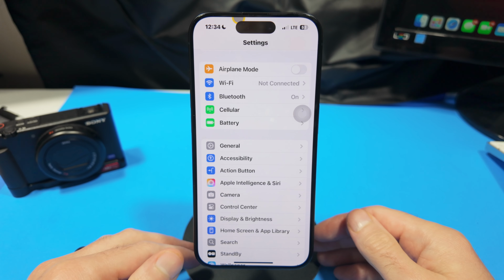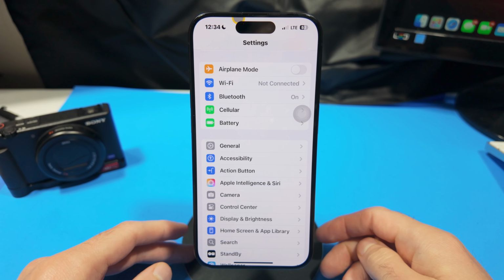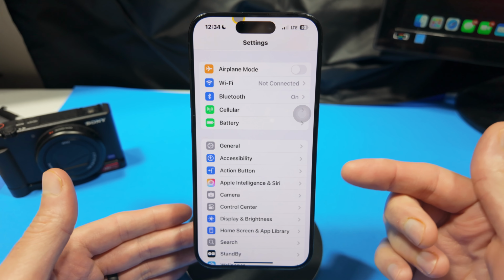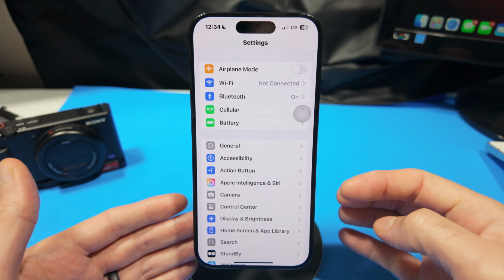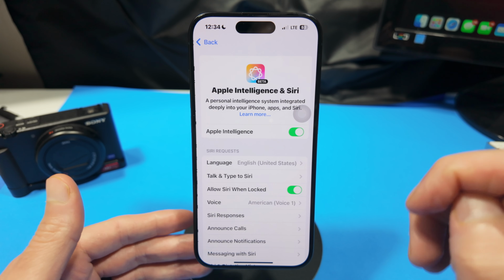Once you're inside your settings, you want to go to Apple Intelligence and Siri, depending on what iOS you're on, and/or if you enabled Apple Intelligence, yours actually might say Siri and Search. So if you don't have this option, you're going to have to enable Apple Intelligence in order to get to this menu.